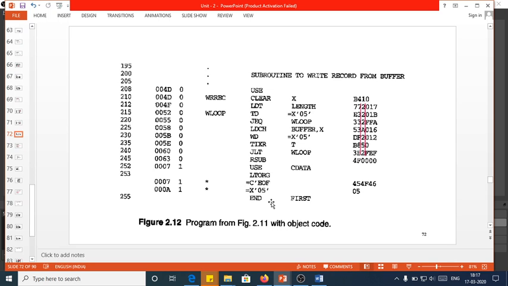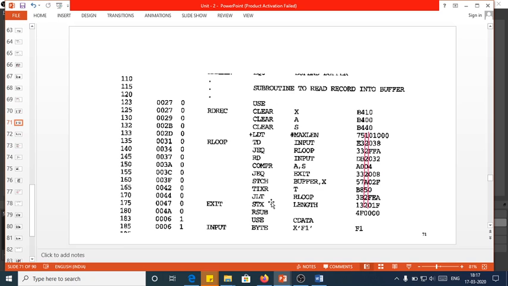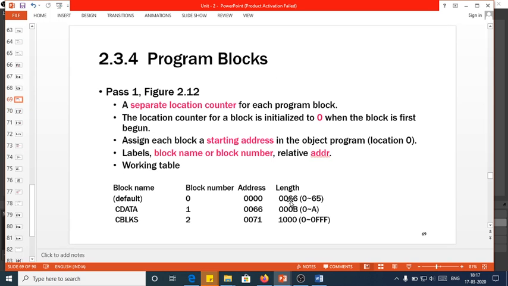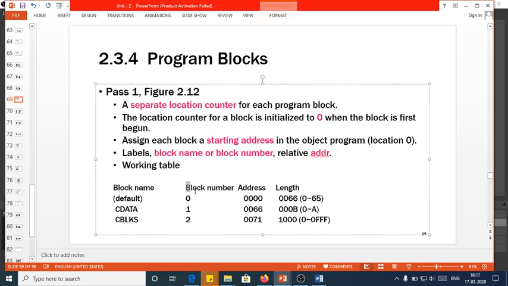What will be the last address for the program block C data? That itself will act as the starting address for the next block, which is C blanks. So based on that, you understand clearly the starting address for the first block, the 0th block, which is the default main program block, was 0, and totally the length was 66 bytes. So the last address was 66. That itself will be the starting address for the next program block, C data, which is program block number 1.